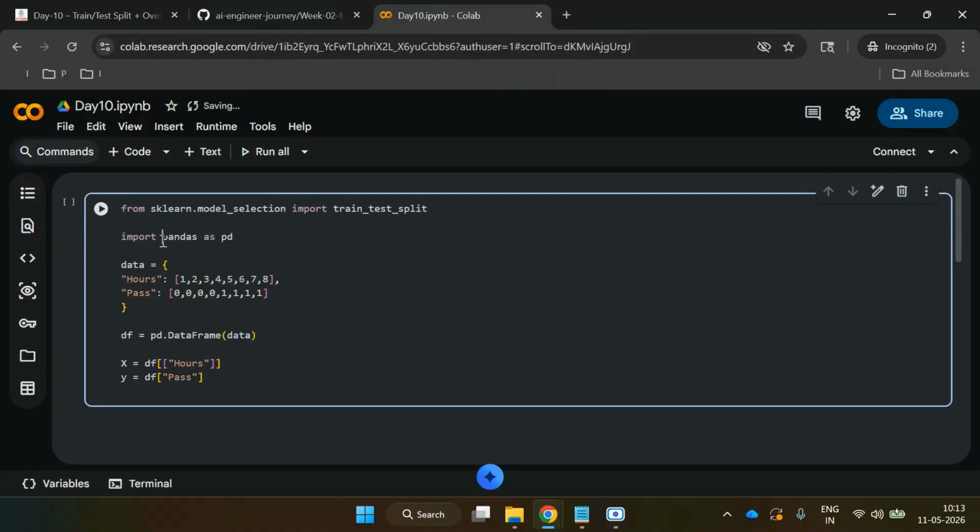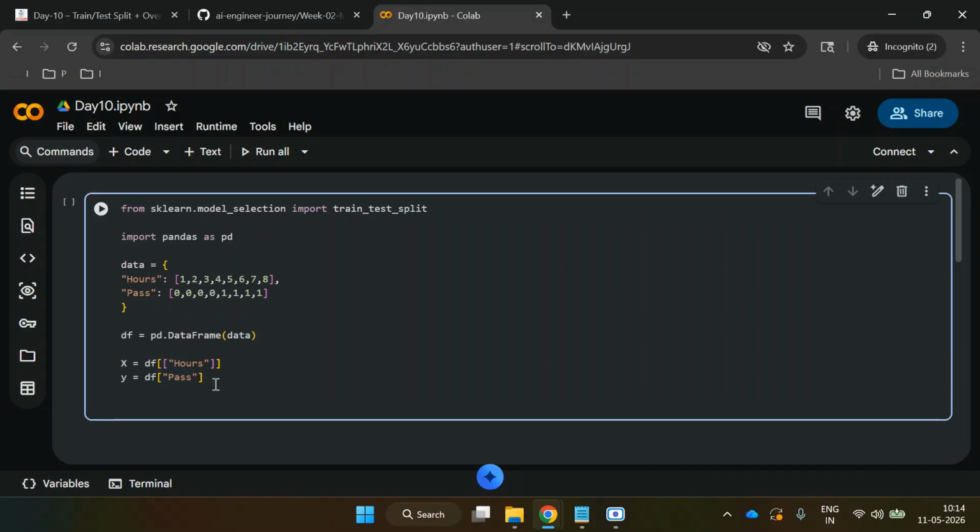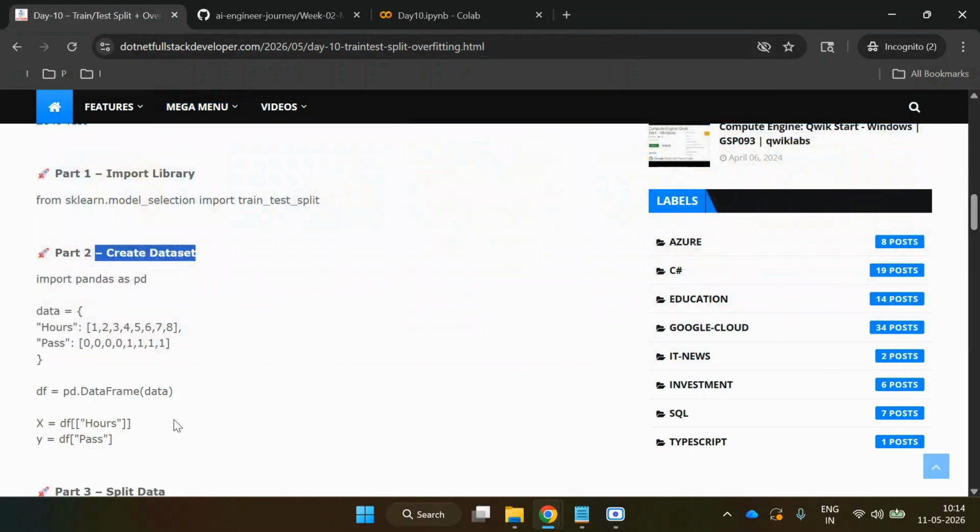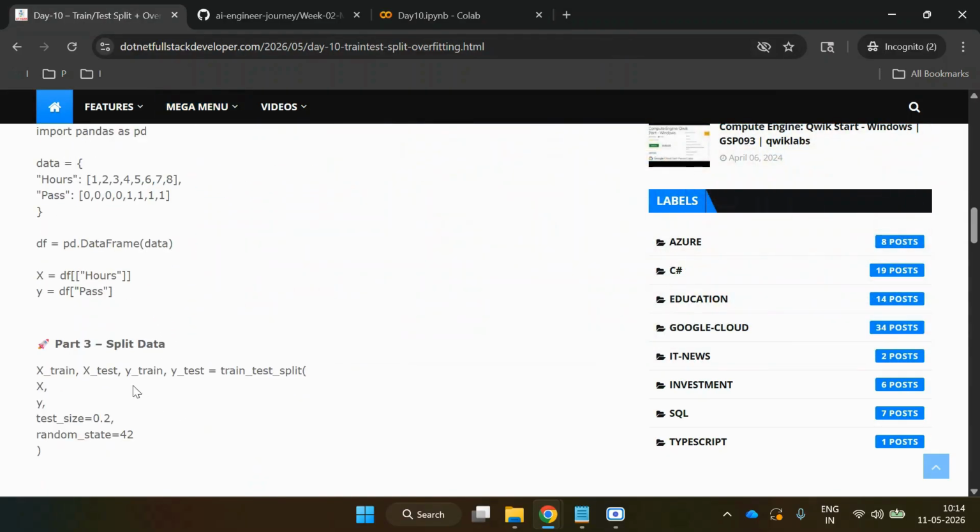In the dataset, we need to import one library, Pandas. We prepare data like hours and pass. We use one DataFrame, similar to the program we used in the last videos. Here we pass X as hours and y as the pass parameter. So this is our X and y, this is our dataset.